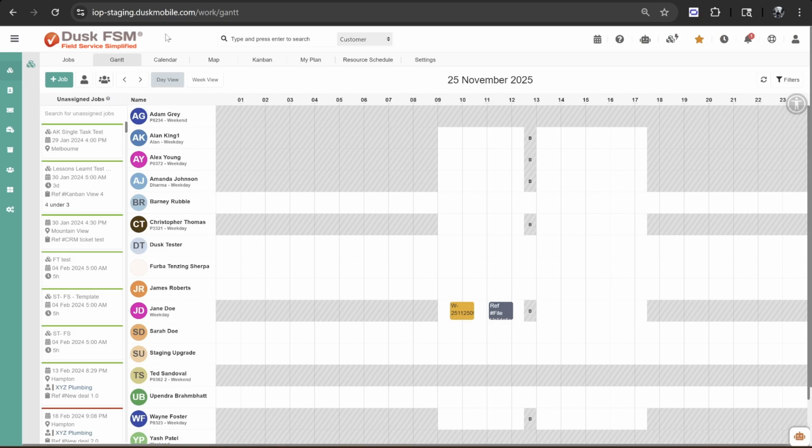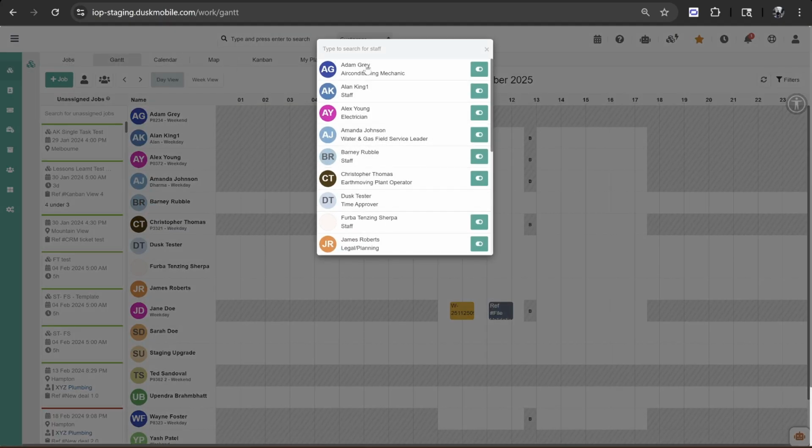In this video, we're going to take a look at the Gantt chart view of the Dusk FSM. On the left here, we have the Create Job button. We have the ability to review staff and enable and disable those staff. We can see the different skills that they have as well.